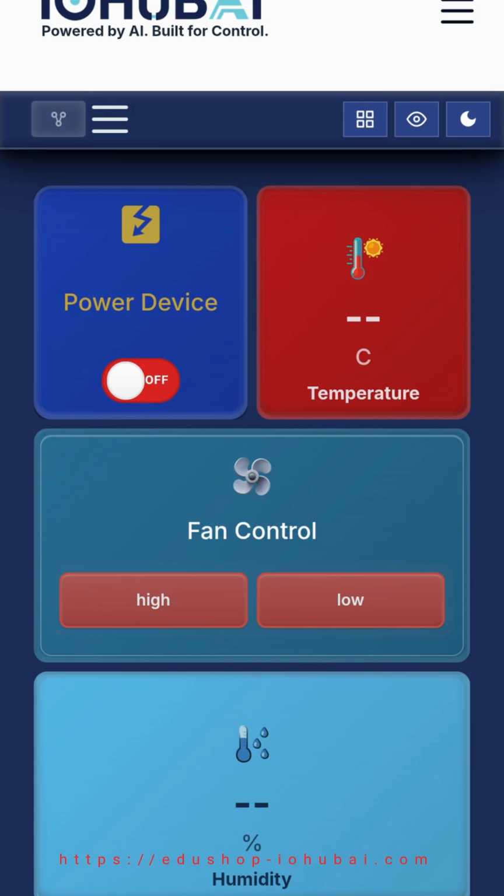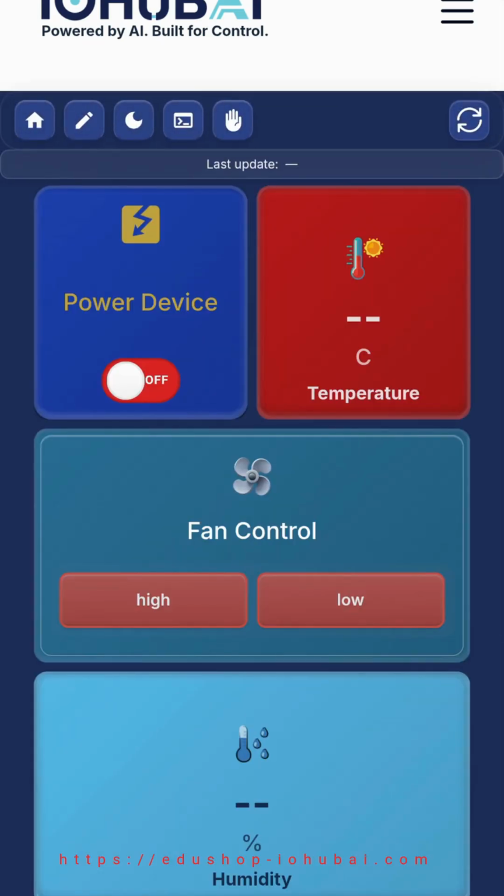In this step, there are three buttons in the top right corner. Click the middle one, which is the View or Preview option.